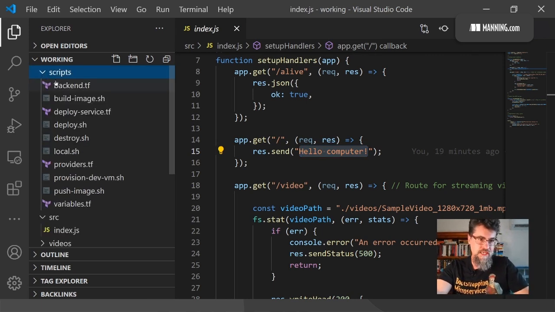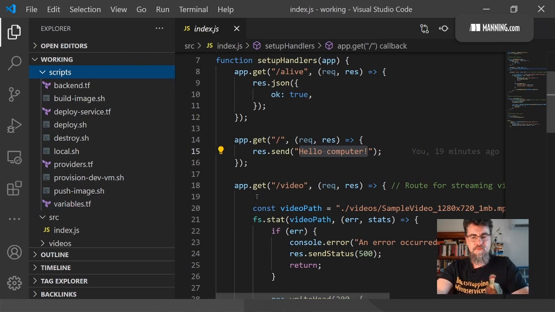Under the scripts directory here, we have various Terraform files and a couple of shell scripts to help us as well. We're going to come back and have a look at the code that's in those in a moment. But first, I'm going to show you how we build this.